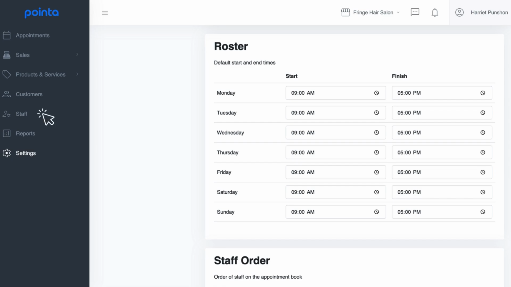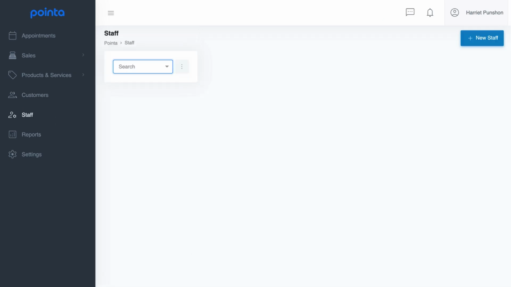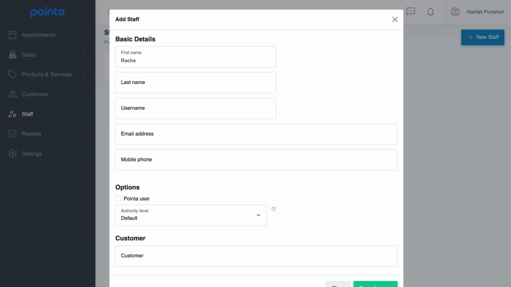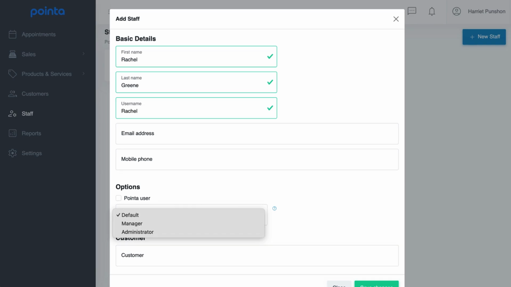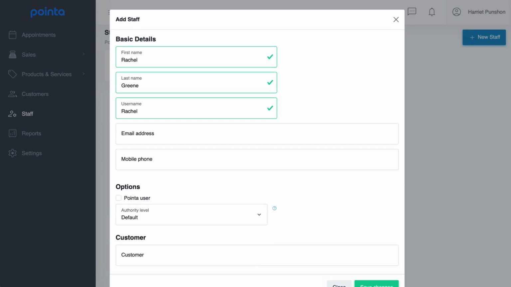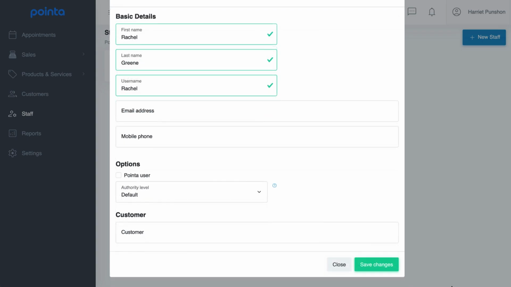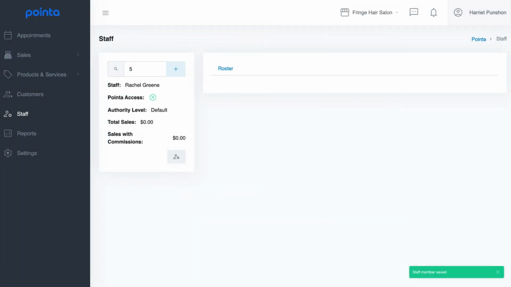To then create staff members, select Staff in the left-hand menu and click on the plus symbol. Proceed to fill in all of your staff details. The username will be the name featured on the appointment book. If you would like to utilise the clocking in and out functionality and for your staff to have their own login, then you will need to select the Pointa user checkbox. This will require an email address and phone number to be added. Then select authority level. Save this, and now we can create their roster.